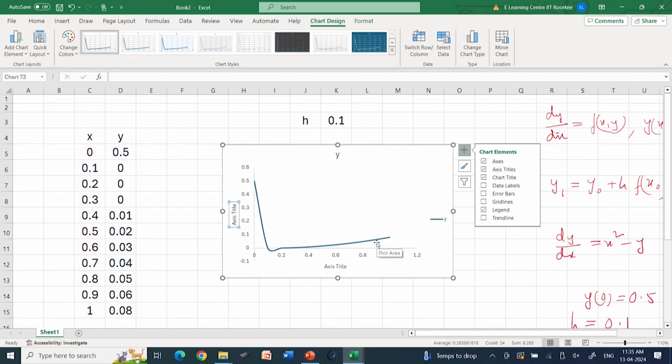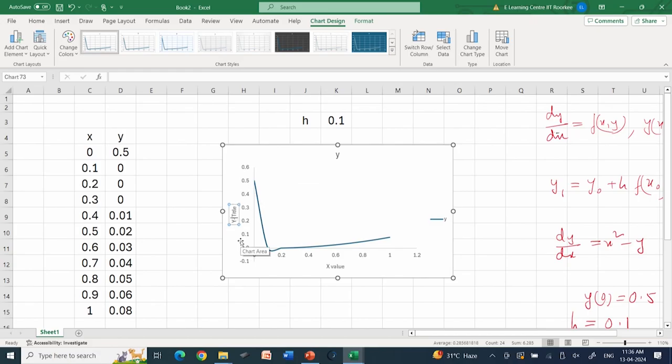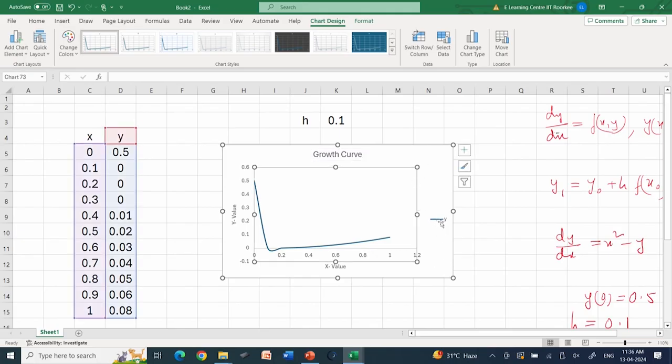See, what does this graph mean actually? So, the axis title, I just type it here. I put this is x value, here I put y value, keep the same format, and here I can change something like growth, some title.